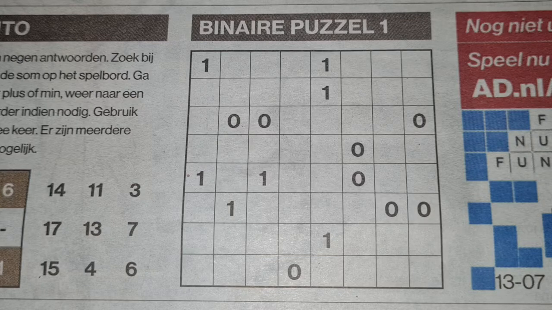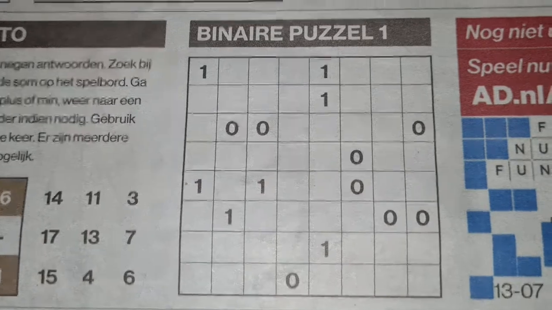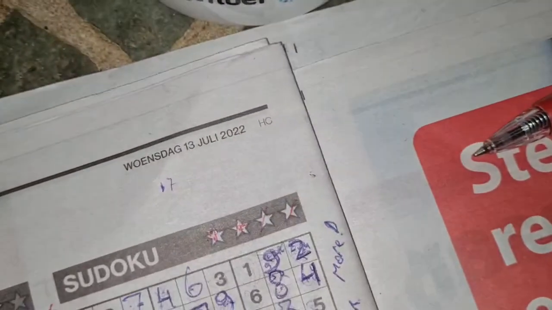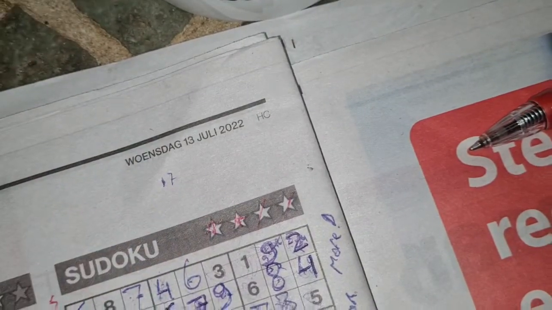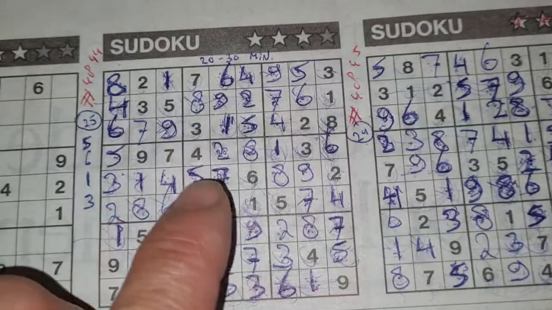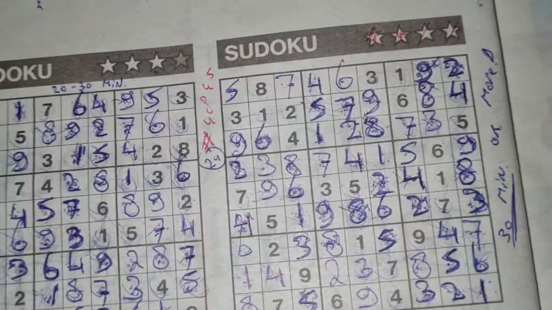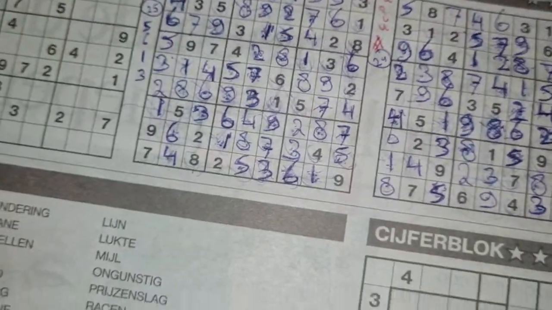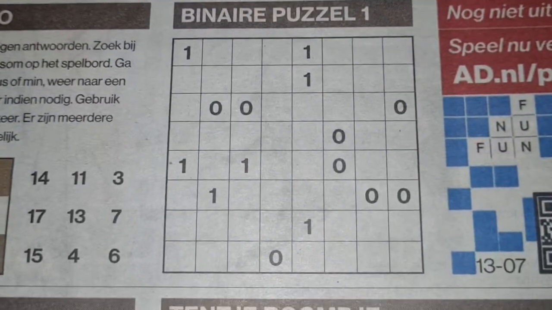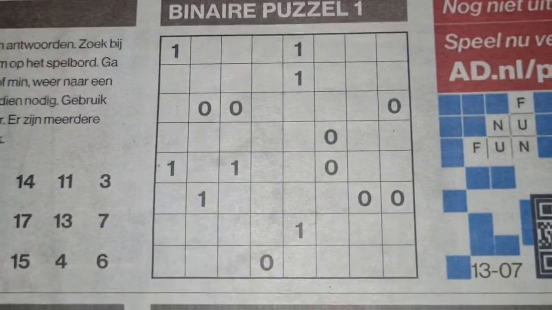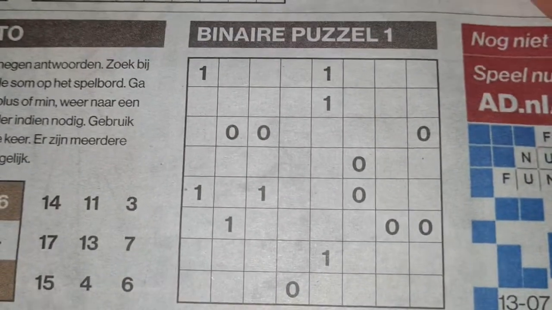With the third puzzle. Yes, the third puzzle, boys and girls, is a binary puzzle in this edition of today's newspaper on Wednesday. Yes, it's still Wednesday, July the 13th, and I've already solved two puzzles: the Sudoku with 3 stars and the 4 stars Sudoku. So two puzzles are left: the tectonic with 4 stars and the binary. It's time for the binary time.